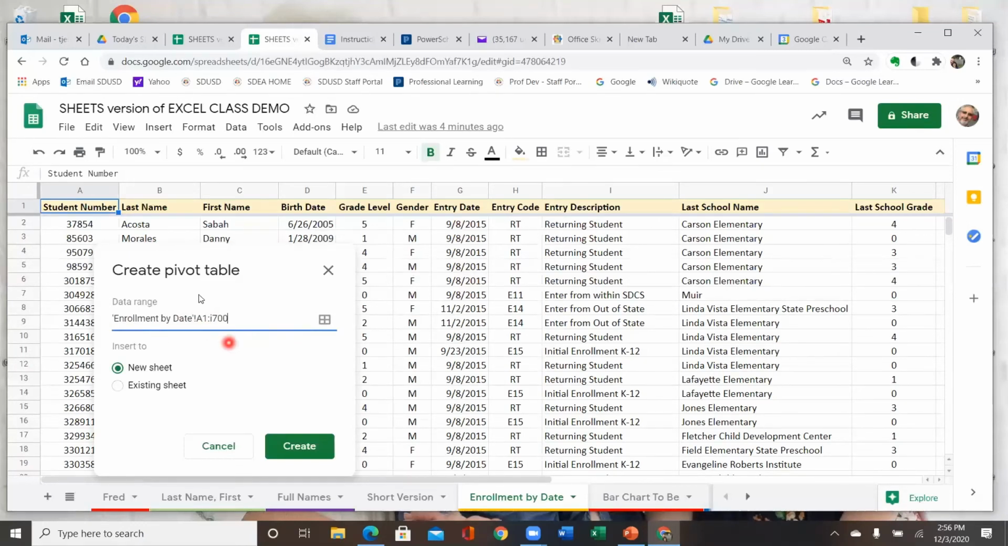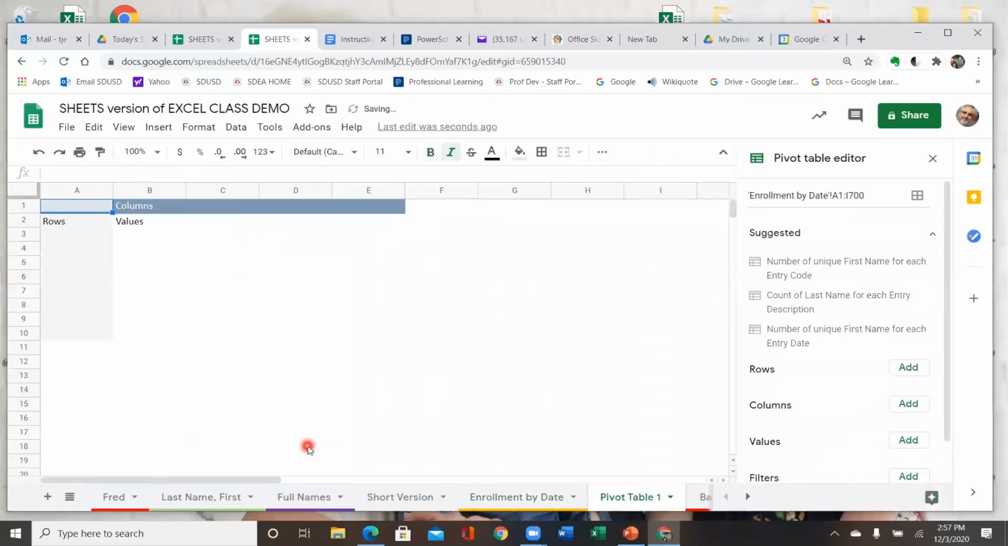So where are we creating this pivot table? Do we want it to be on this sheet? Do we want it to be off to the right somewhere? No, that's too much. Let's put it on its own new sheet. So again, we started on enrollment by date. It's already selected to new sheet. Let's go ahead and say create. All right. So the first thing, we're taking a look at this. We're like, okay, pivot table 1, right there. It just kicked it out to the right of enrollment by date where we started from.